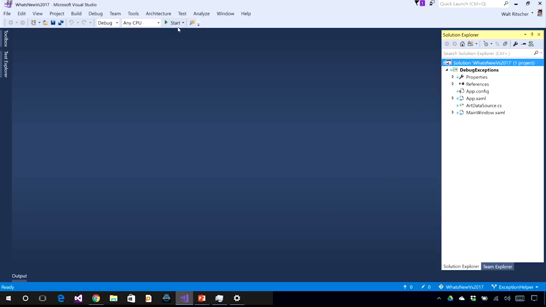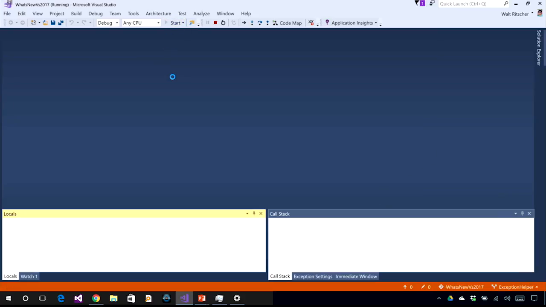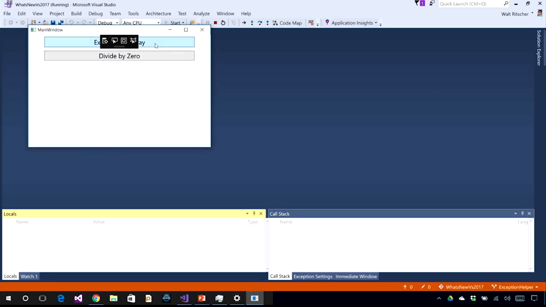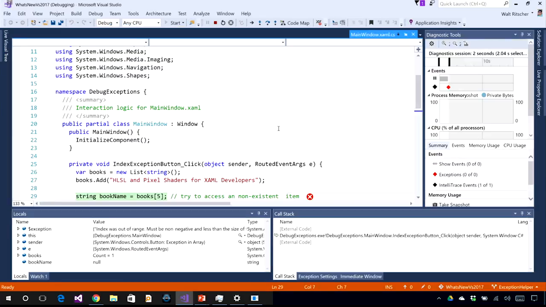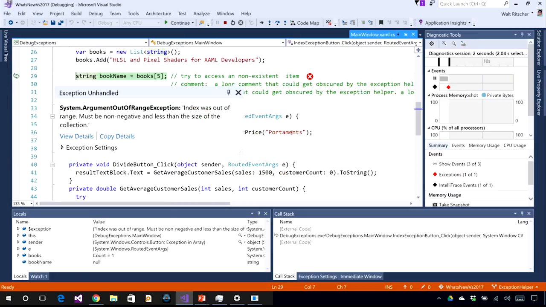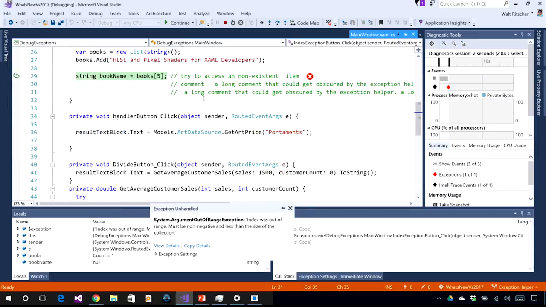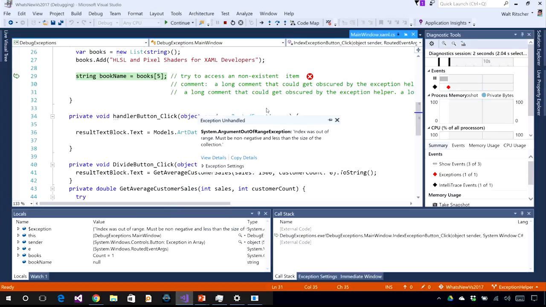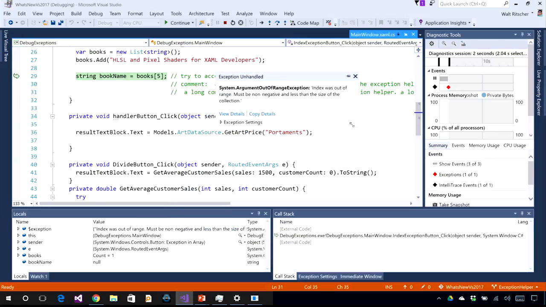Same application. So here's the new exception helper. And the first thing you'll notice is that it's a lot smaller in size. In fact, you can make it even smaller than this. You can shrink it down to quite a small size.